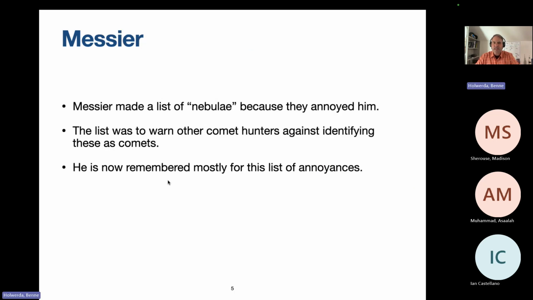So I said already M51. Messier made a list of nebulae. He kept seeing these little fuzzy things in the night sky. He was a French aristocrat. So all these aristocrats apparently had nothing else to do than just do some astronomy.